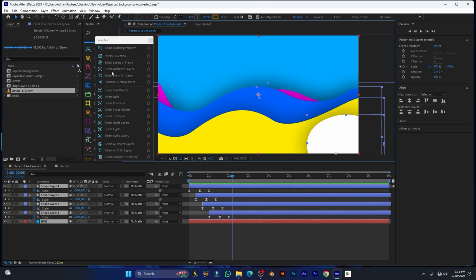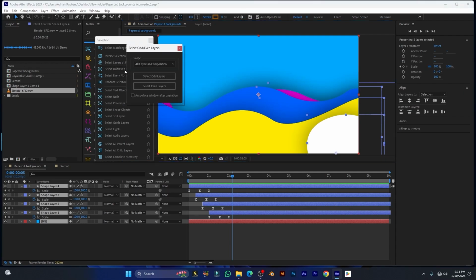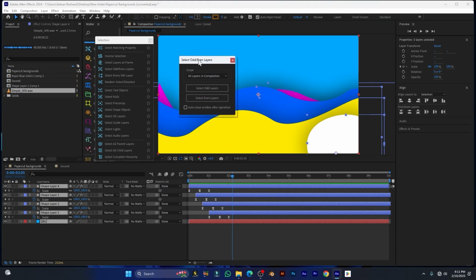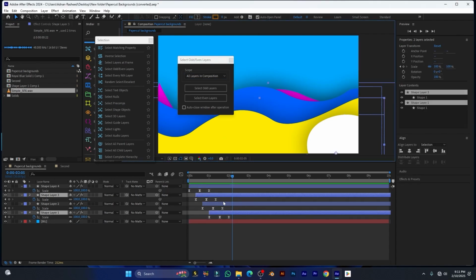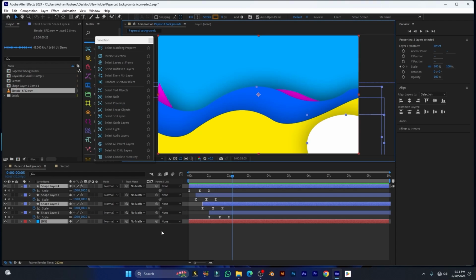So next option is select odd and even layers. Just click odd and even layers, and here is the scope. First select the scope, all layers in composition or within selected layers. Select the scope and select odd layers, it will select only odd layers. Then click select even layers, it will select only even layers. And here is the option auto close, and then it will auto close after completing this operation, right? So this is a very interesting and useful tool. You must use this one.